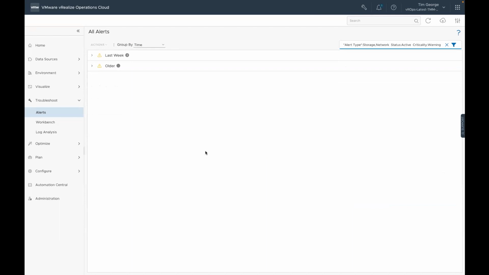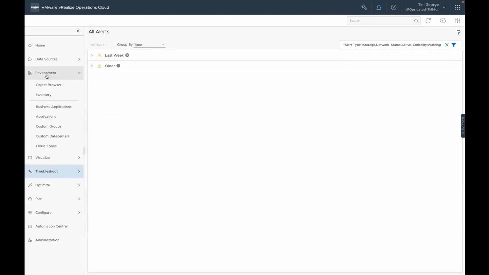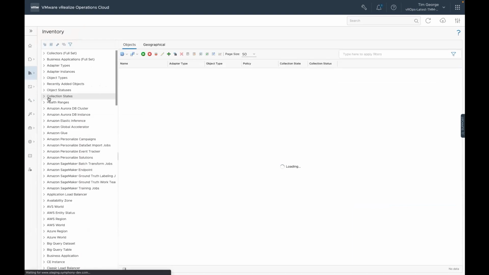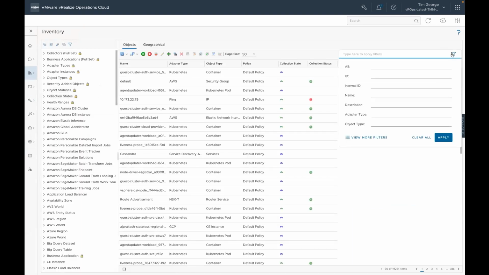Now this will work on most of the places we have list views. So if I go, for another example, to our inventory, this will work here as well. Same kind of thing. We can then search through our inventory there. So any place we have list views, such as triggered alerts, alert definitions, symptom definitions, our policies, the inventory we're looking at here, we'll be able to see that the new filter search will pull up there.